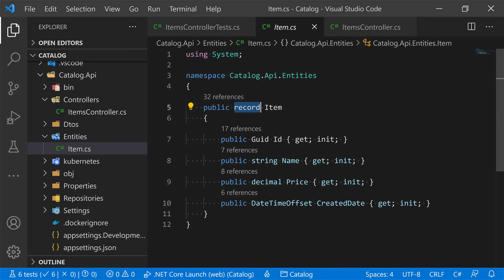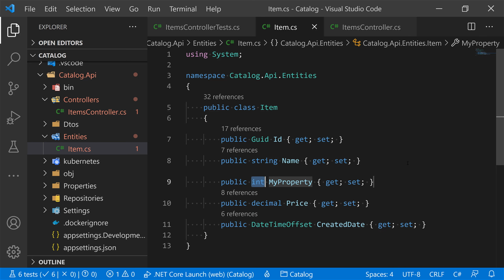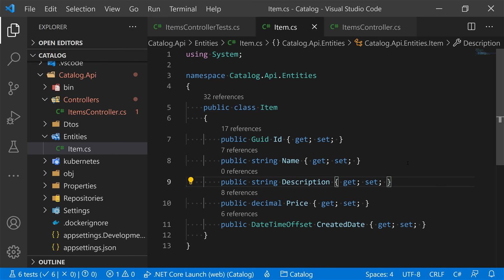So like I said, this item is going to change from record to class. And then we will not be using init here, but we will switch it to just set. So set in all of this. And now this is a normal standard class. And also, like I said, we're going to be adding a description for the entity.